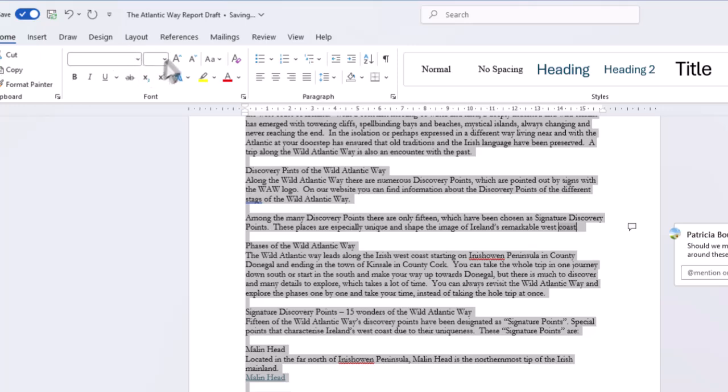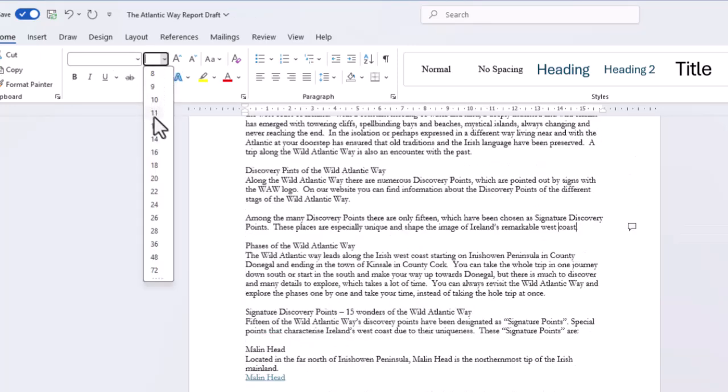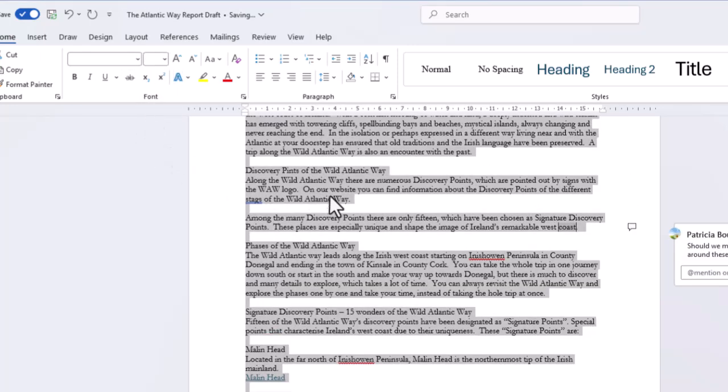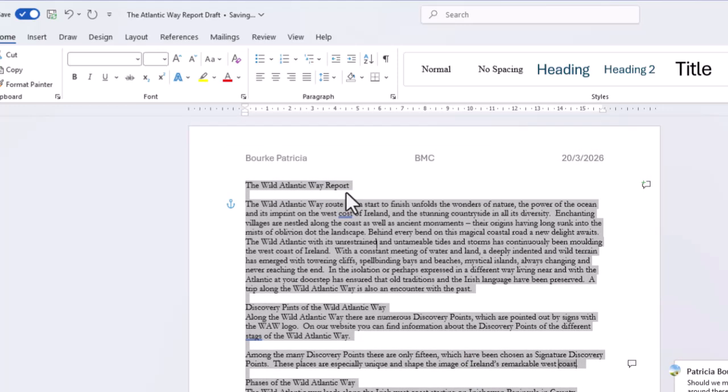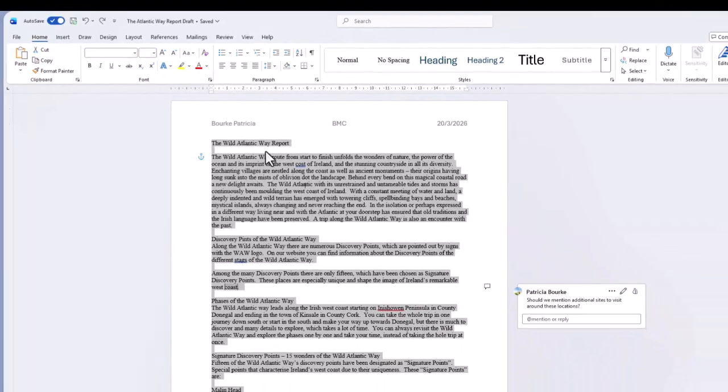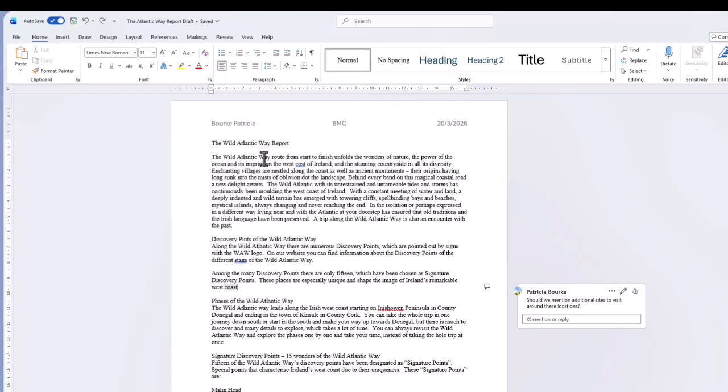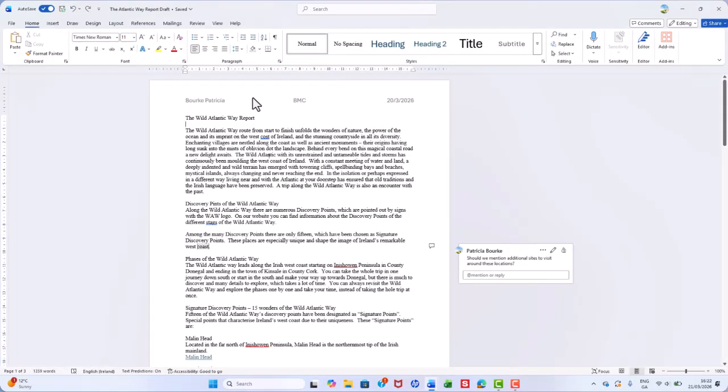Garamond, and I'm going to make it size 11. Now you can do it at this stage, or you can wait until a later stage. So I'm just going to undo what I did, but at a later stage, you can do it as well. So I'll show you how to do it another way at a later stage.